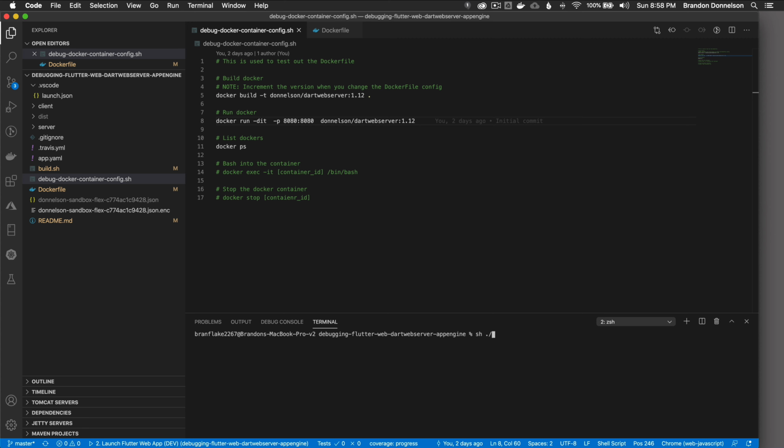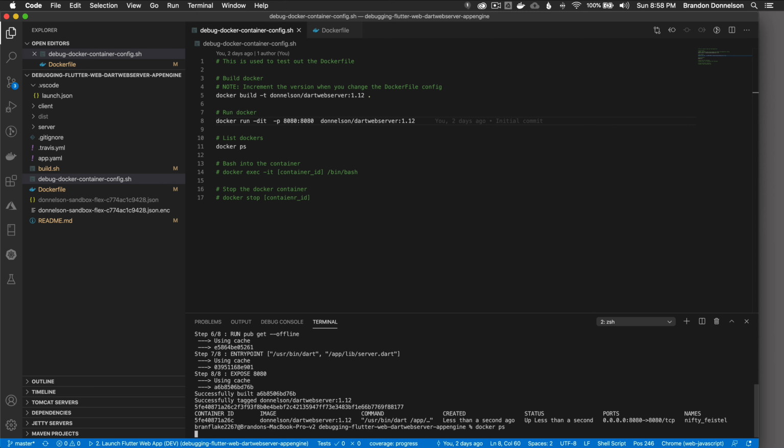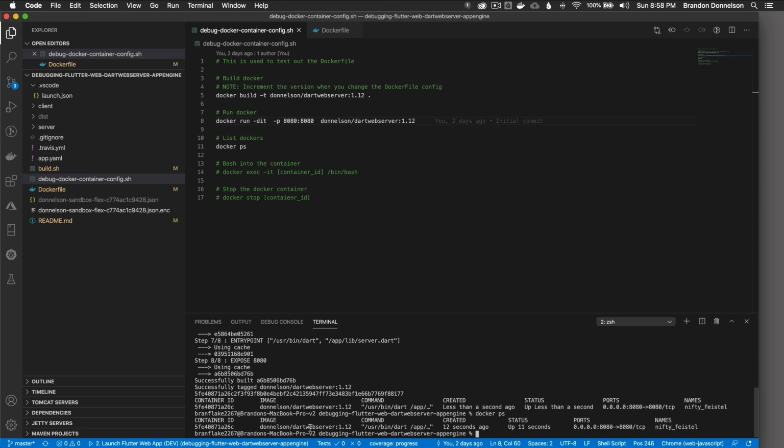So I'll go sh debug and the container.sh. So it will build the image and run the container. So you can see it ran docker ps, which lists the container that's running for Docker, and it has the container ID and name. So I'm just going to go docker ps just for good measure, and you can see it's the exact same thing.